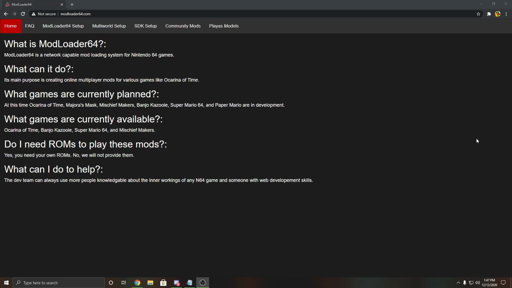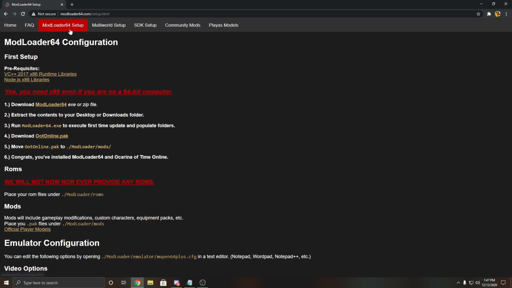This is the first in a series of tutorials on how to install and run the ModLoader64 application. First, you will go to the ModLoader64.com website and you will navigate to the setup page.